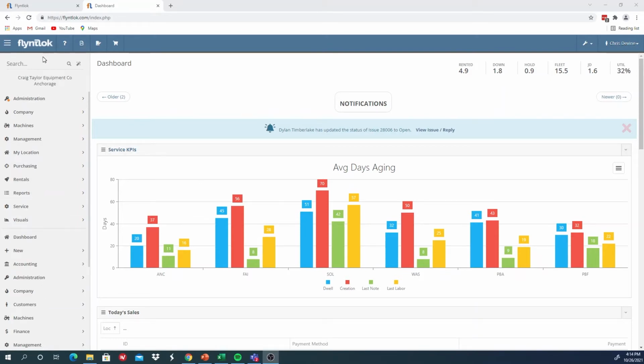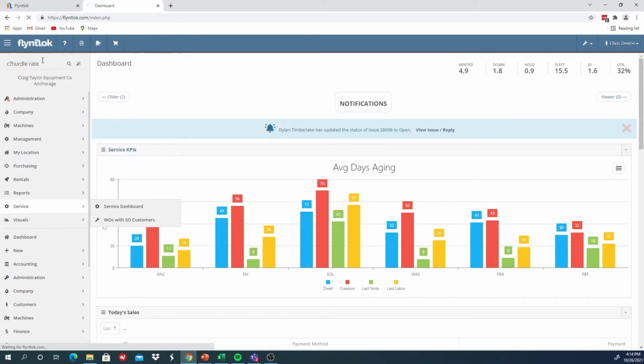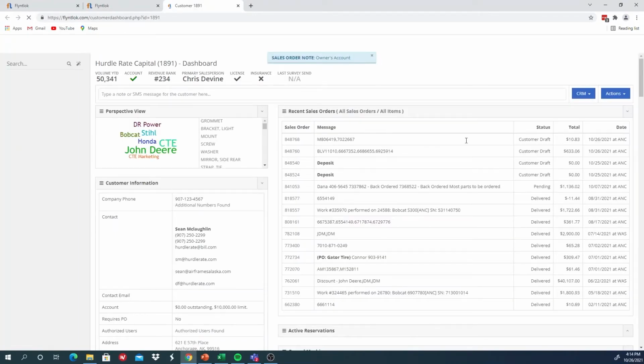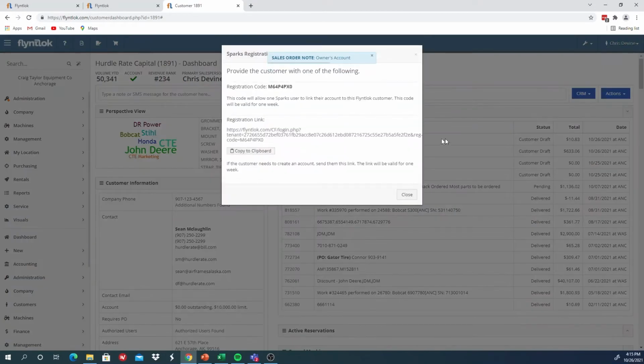So to invite a customer to connect and transact with you through Sparks, the first thing you do is go to their customer dashboard, and we're going to pick on Hurdle Rate Capital. Then from the customer dashboard, you click Actions and you click Sparks. Flyntlok will generate 2 codes. They're good for a week, and you can use these 2 codes to invite the customer to connect to Sparks.